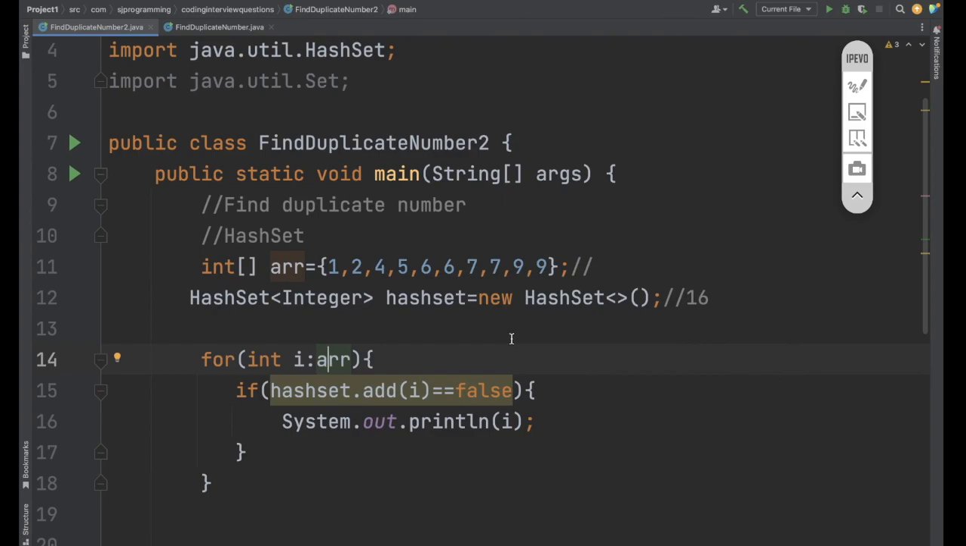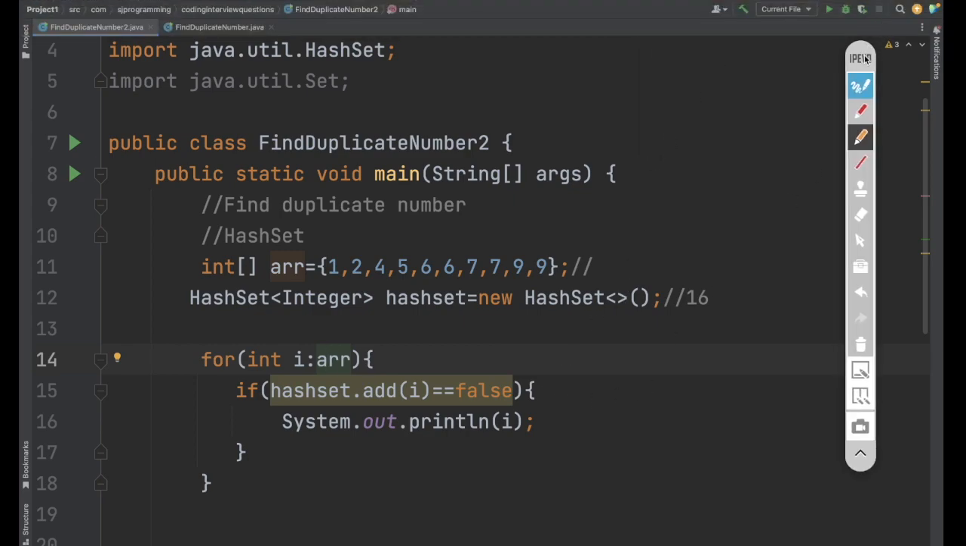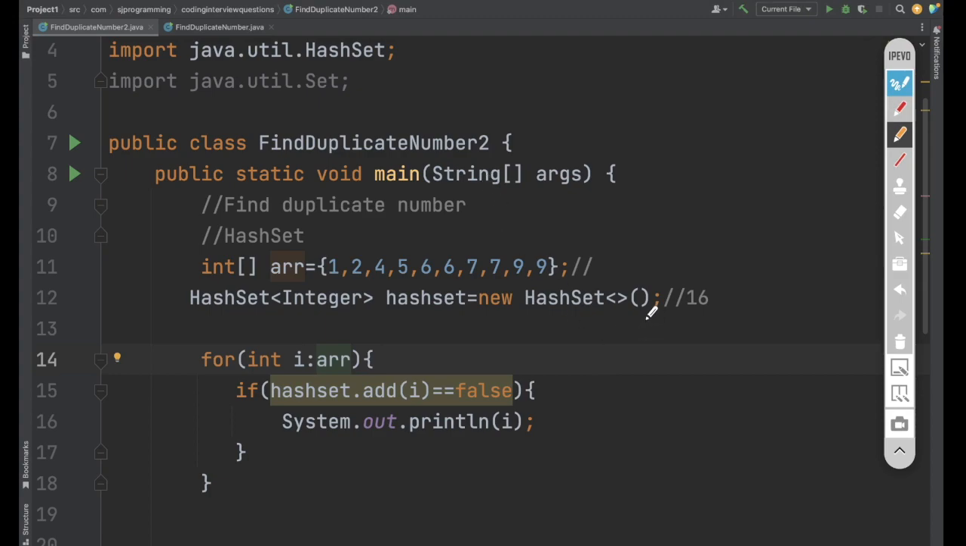Okay, so we were talking about the hash set. Now if I again make it in drawing mode, see here we have added 1, 2, 4, 5 and 6. So till this we have added all the elements in our hash set by writing hashset dot add of I. Now as soon as you try to add this 6, whenever you write hashset dot add and pass 6, it will check whether you have already added 6 in your hash set.